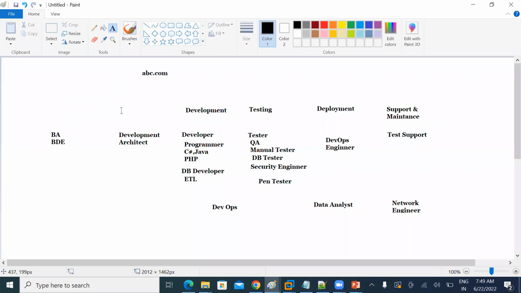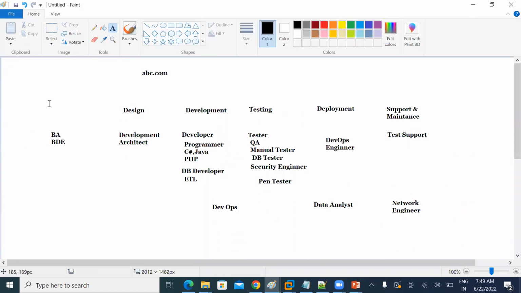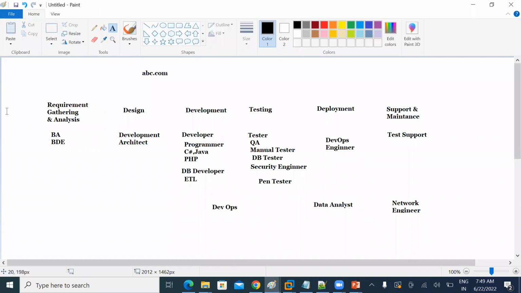Before that, what is the phase before development? Can anyone tell me? High level design. We need the design. So before design, requirement gathering and analysis. Before that, it will be a plan or idea.